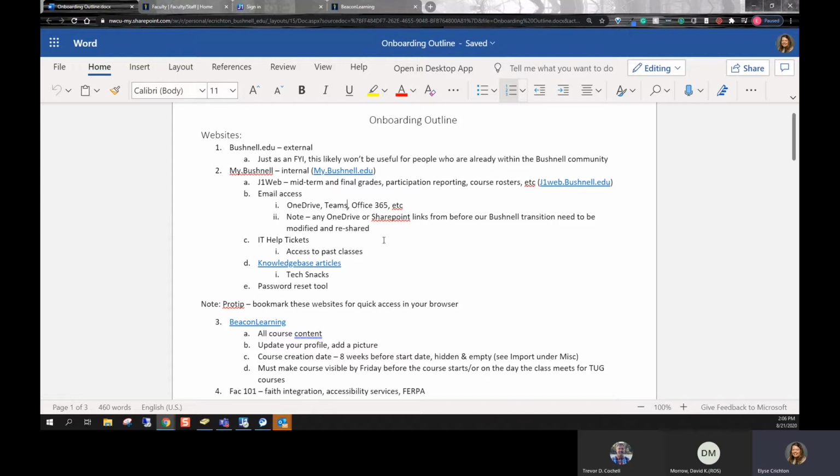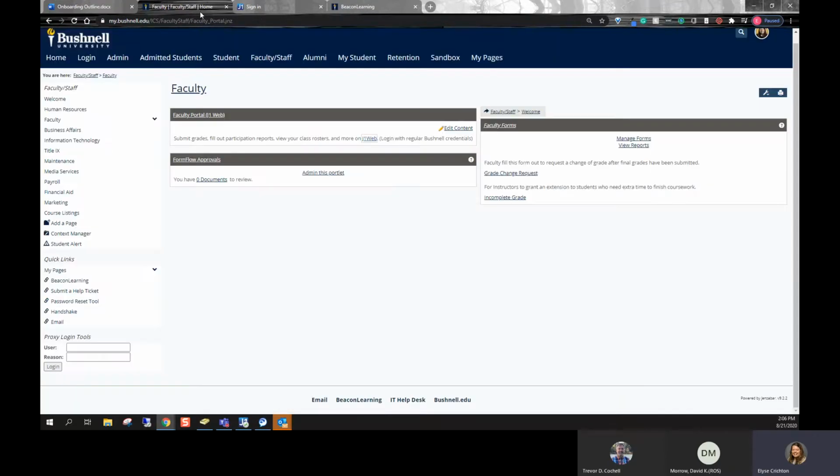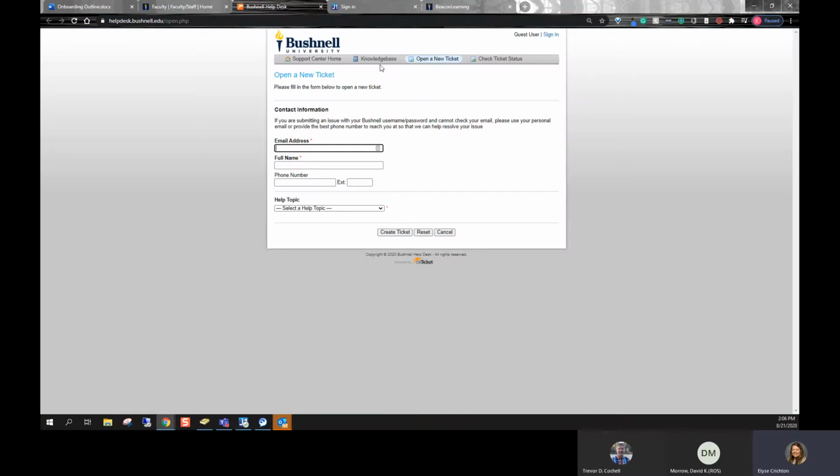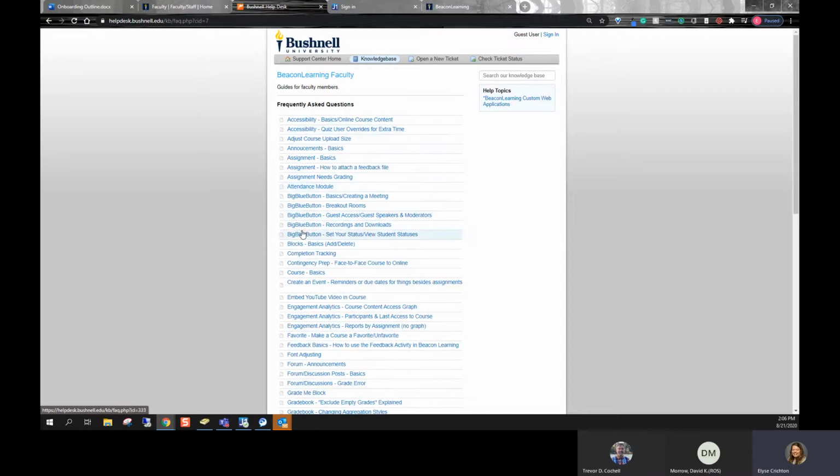Yeah, so I'll just go down the line here. Help tickets. I think both of you have already figured out how to use the help ticket system. There is one thing up here when you're going to submit a help ticket: there's also this link to the knowledge base. And I feel bad because this is kind of a best kept secret, and it shouldn't be. We have a lot of resources to help users with different things. I've written quite a few in this Beacon Learning faculty category, and they're all grouped by what it's about.